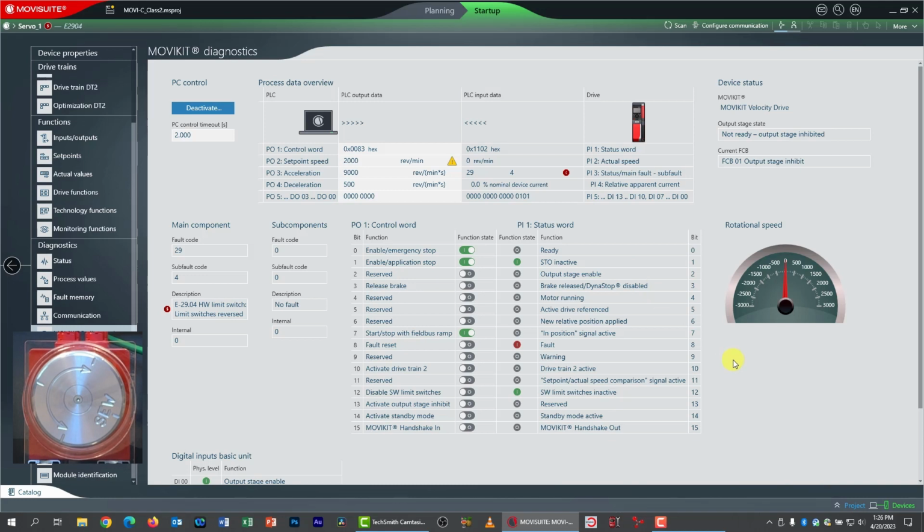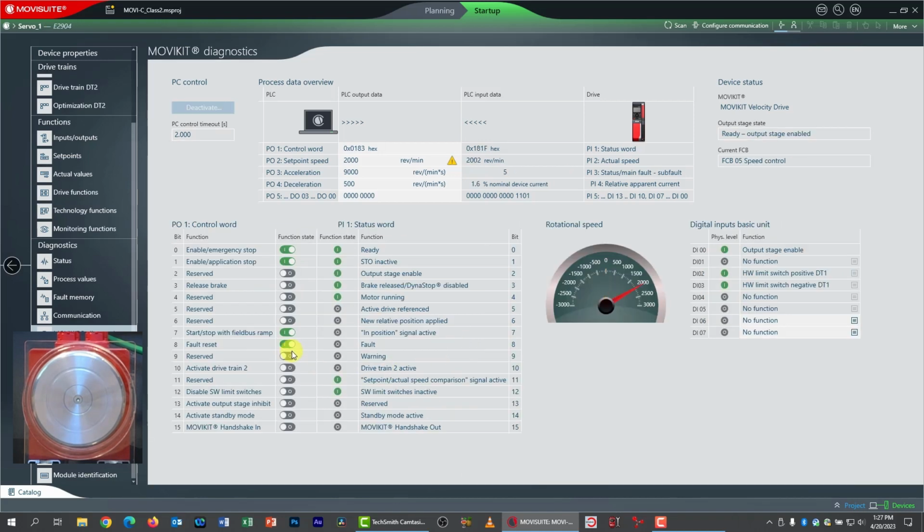It can also do something really nice. It can clear the fault in software. So I'm going to turn the limit switch back on first. And I'm going to show you a very handy little bit here, bit 8 in PO1, fault reset. I'm going to just turn this on and then off again. That's the software equivalent of a hardware fault reset switch. So there we go. Again, PLC can do that as well.